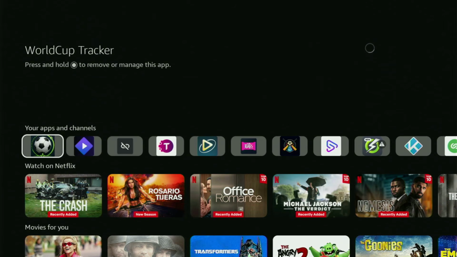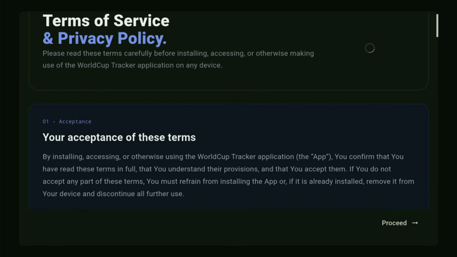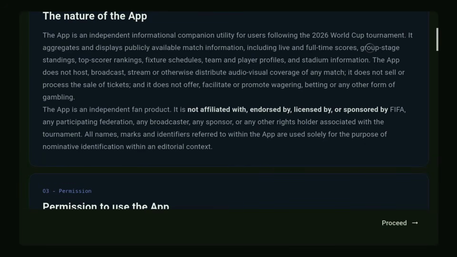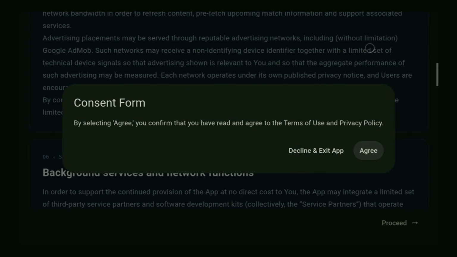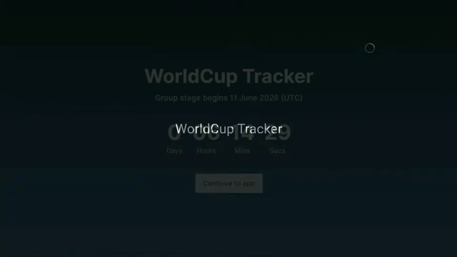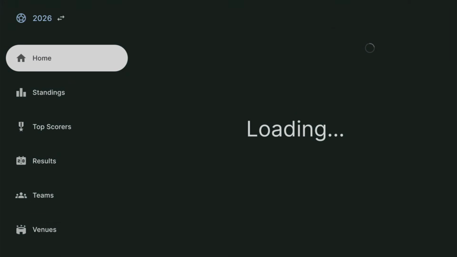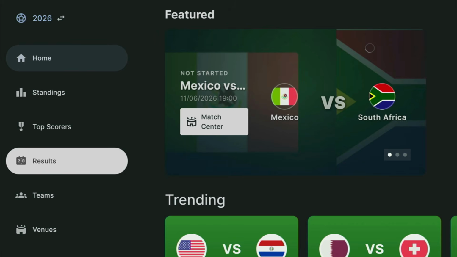Then you will just click on that new application you got. Then you will see this page with terms of service as well as privacy policy. So you can just scroll down on all the policies, read through all the text as well as terms, and then click on proceed and press the agree button. As you can see now, it also has a tracker for when the tournament will actually begin. Click on continue to the app, and now you will see all those features that I told you about in the beginning of this video.